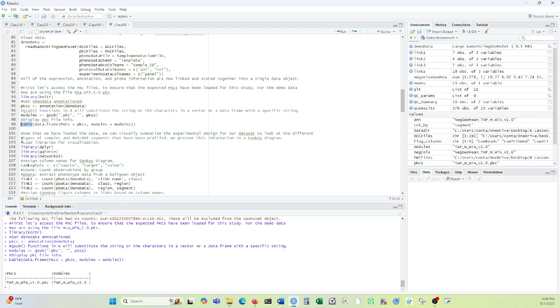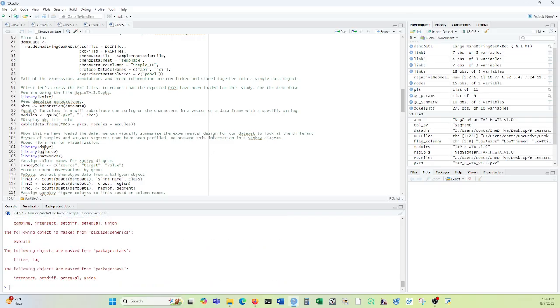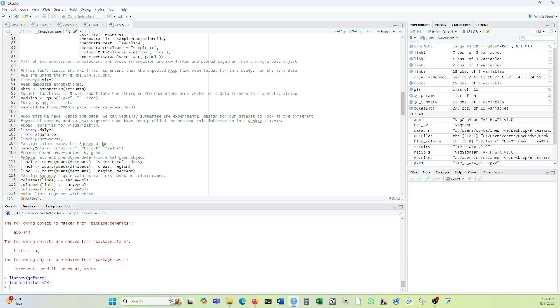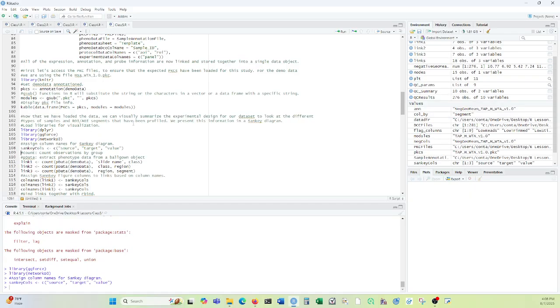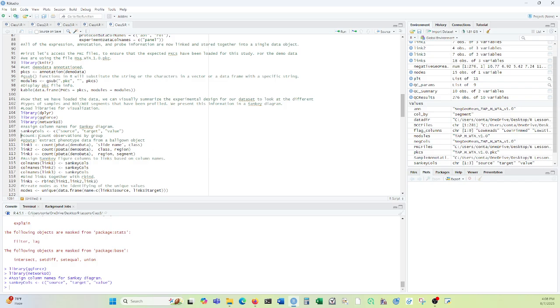Load libraries for visualization. So we're going to load these various libraries for visualization really quick. There you go. Assign column names for the Sankey diagram. So we're just going to set up the column names for the Sankey diagram we're going to create. Count observations by the group. And then pData extracts phenotype data from the GeoMx object.